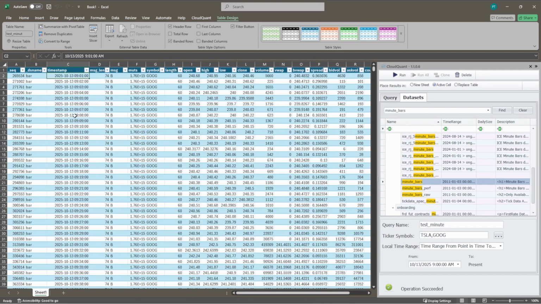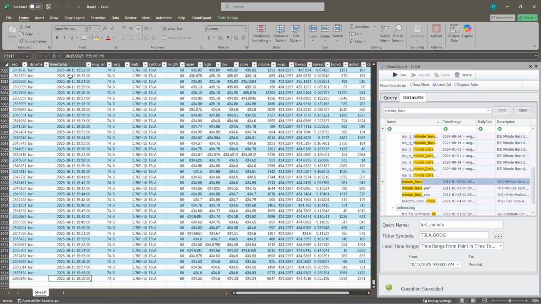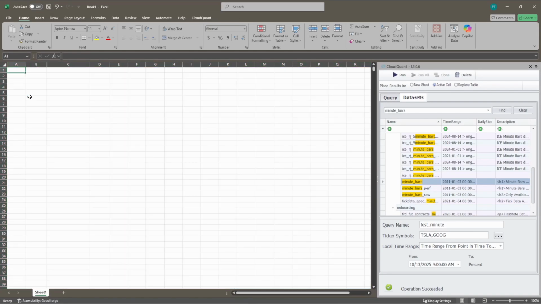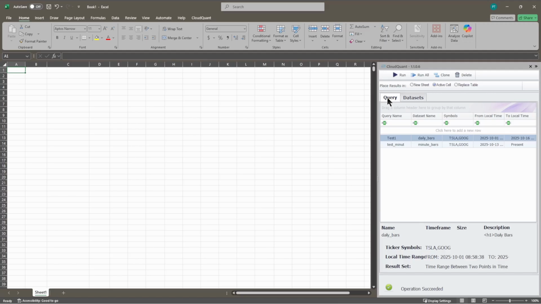So we've got minute bars from 9:01 on the 13th, right the way through to the most recently closed and available minute bar in this data set, which is 19:59 on 10/15, which is yesterday. And that is how you submit a query using the panel on the right. So let's just delete all of that data again. And let's go back to the query tab.